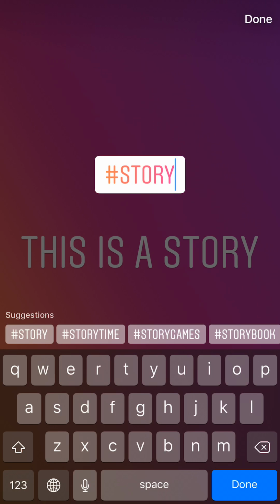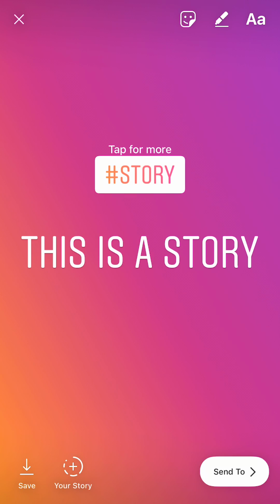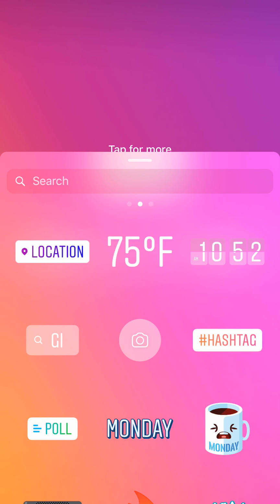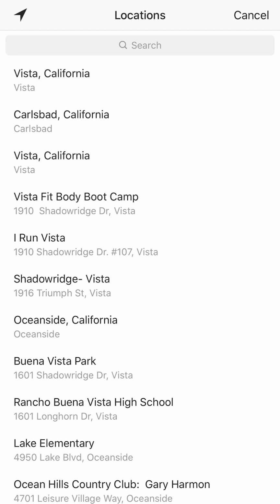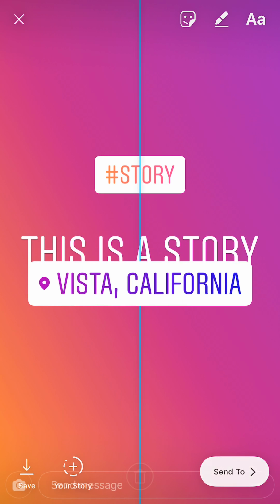So if you're going to use a hashtag, you would choose one of these things. And then another wonderful thing is adding location. So hashtags and locations make your stories findable, which is great for discovery. You want to be discovered. So you can click a location and choose a place. We're going to say Vista, for example.